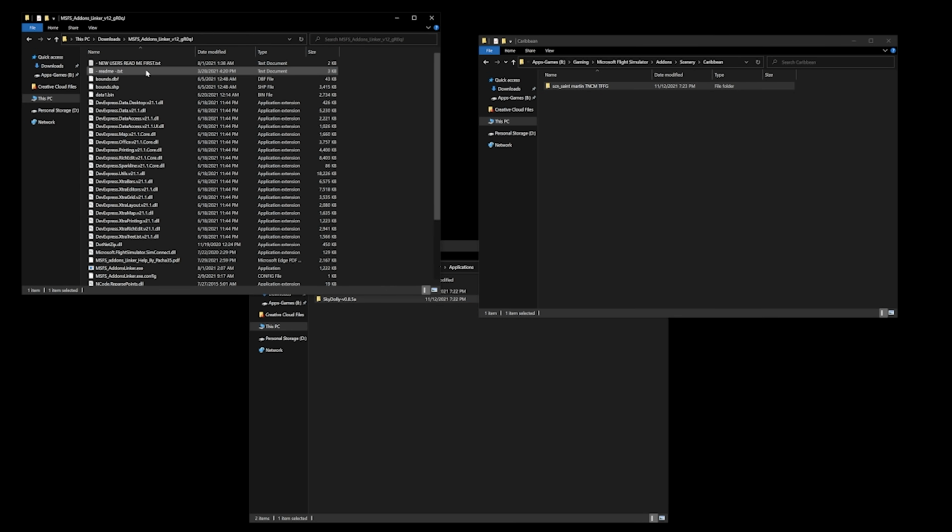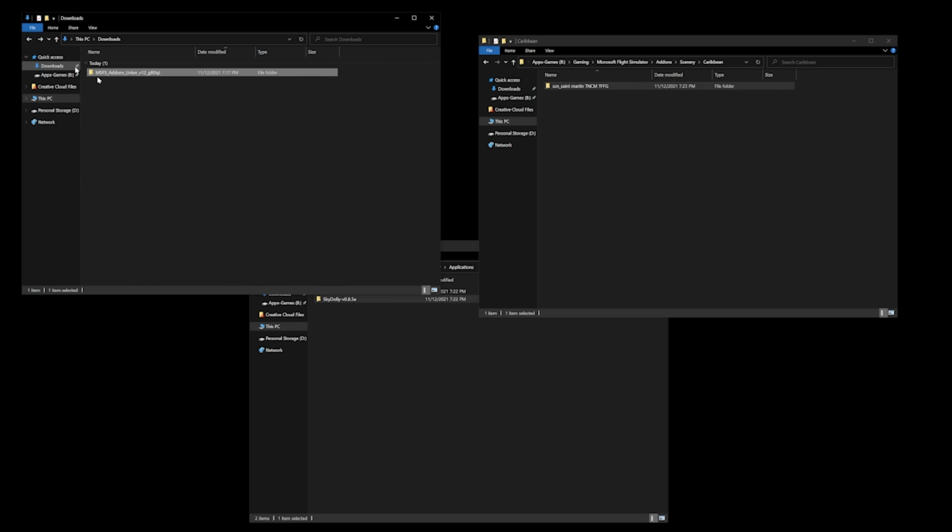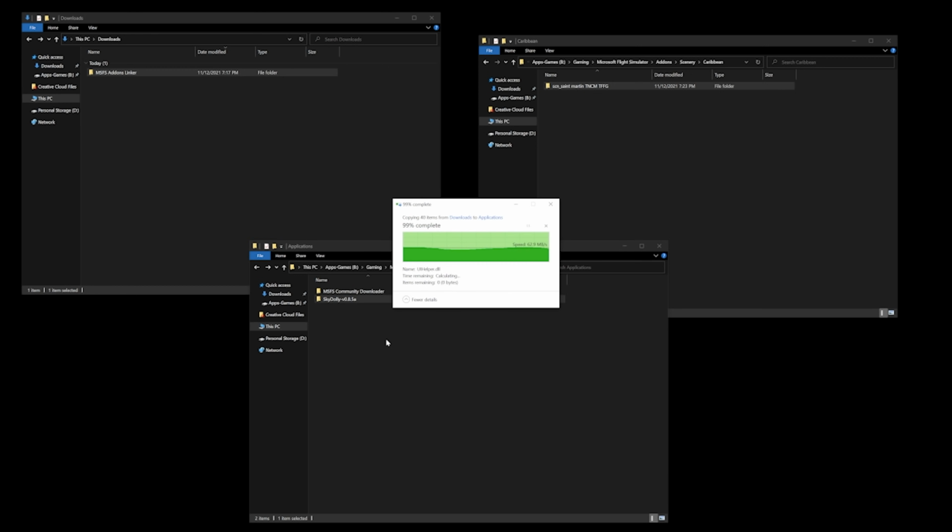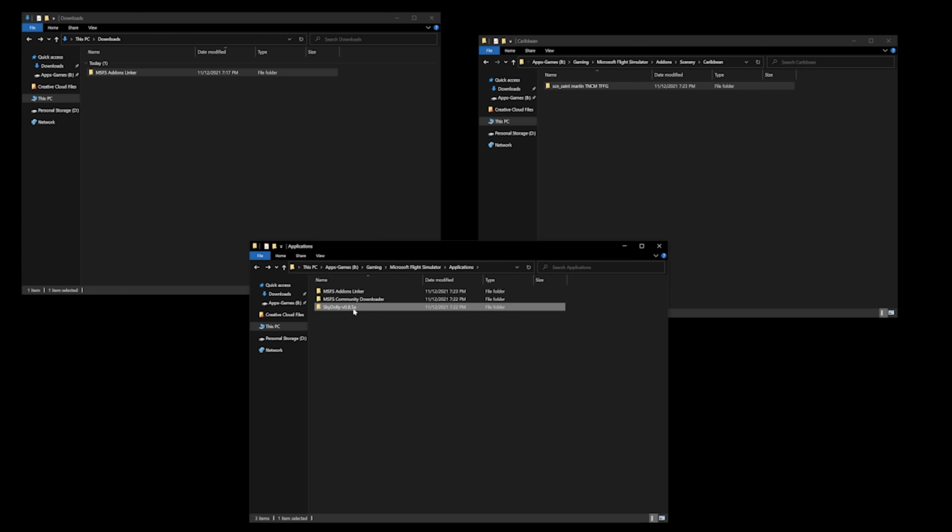And there she is, the AddonsLinker. Boom. Now, notice, this is crazy. So this is a perfect example where I am going to rename it. I'm just going to call it MSFS Addons Linker. Okay. Just keep it nice and clean, just like the rest in here. Certain applications I'll leave the version number on, and certain ones I won't. It really just depends.